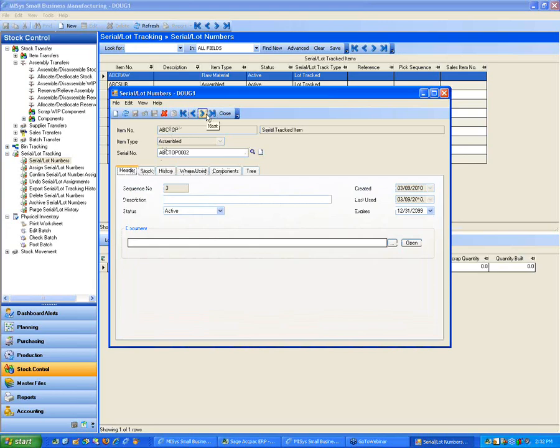Okay, so we've really enhanced the serial lot number function to not only make it an inquiry-based form, but it's also functional now in that you can actually process assignments from it as well as drill down into lower-level component usage.